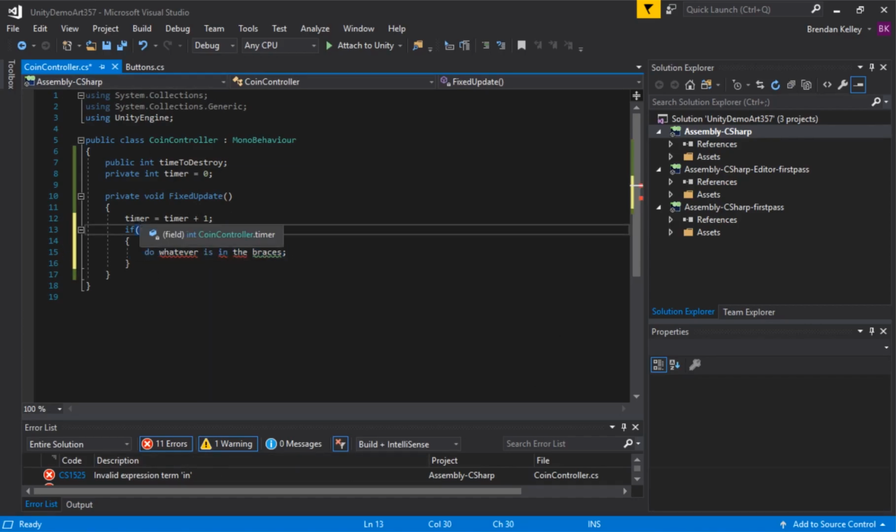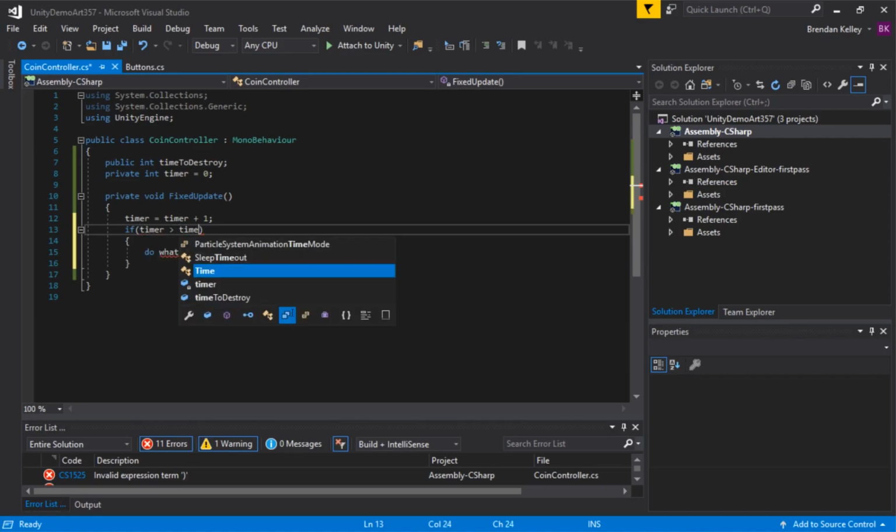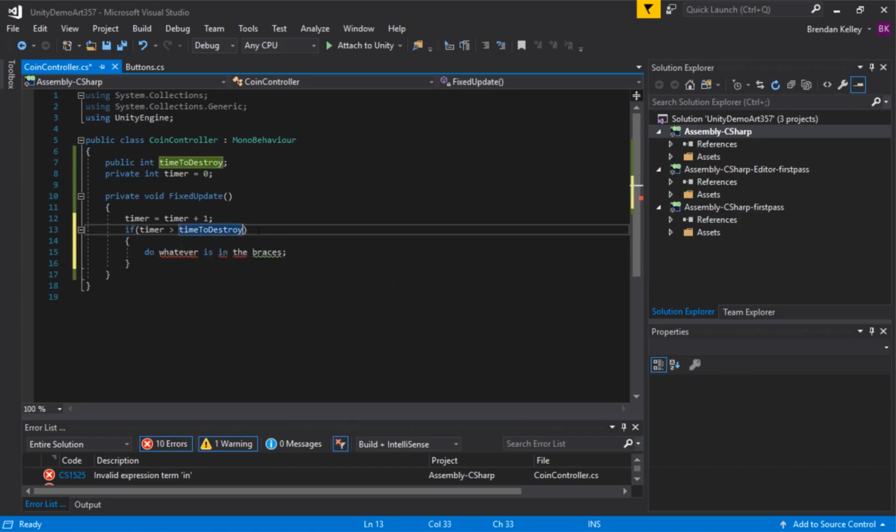So what's going to happen in this case is we have our timer incremented. So timer goes to 2. Then we say, all right, is something true? Something is not true. We skip through. It goes back to fixed update. It'll add 1 to the timer again. Check. Out. Back to fixed update. Check. And so on and so forth. So in this case, what do we want to check to see if it's true? Well, we want to see if our timer value is greater than the time to destroy. So what we'll do is timer greater than time to destroy. If that is true, then we're going to do whatever's down here.